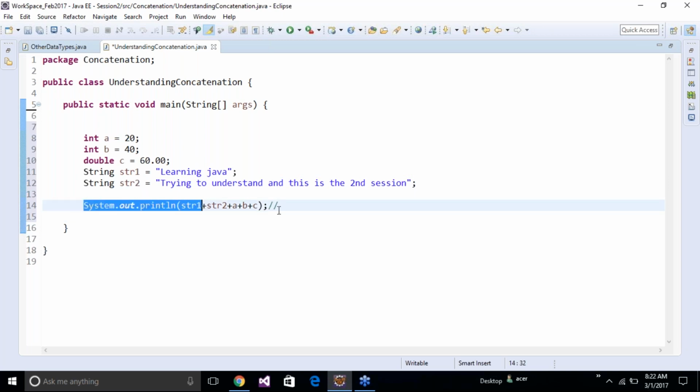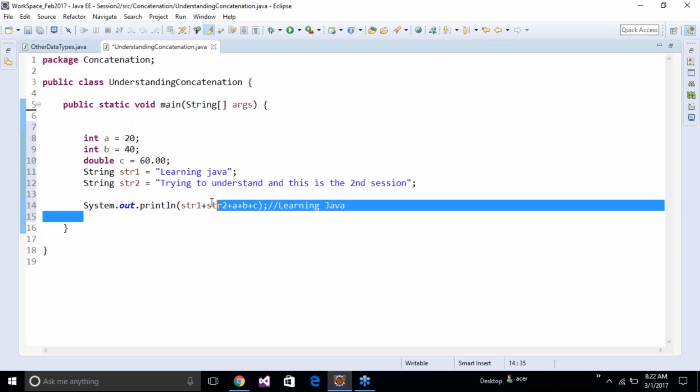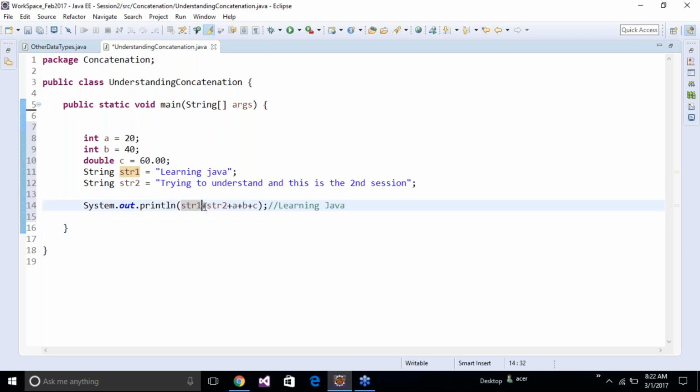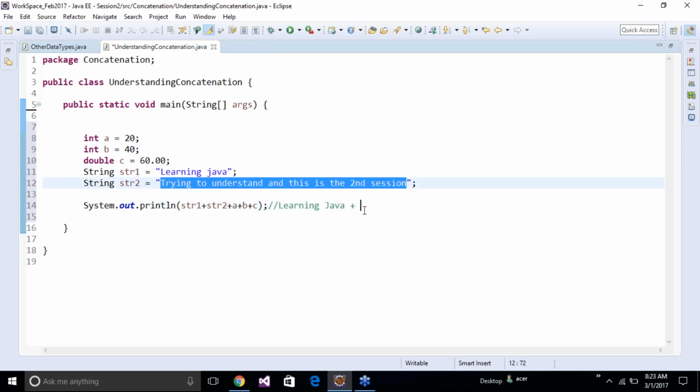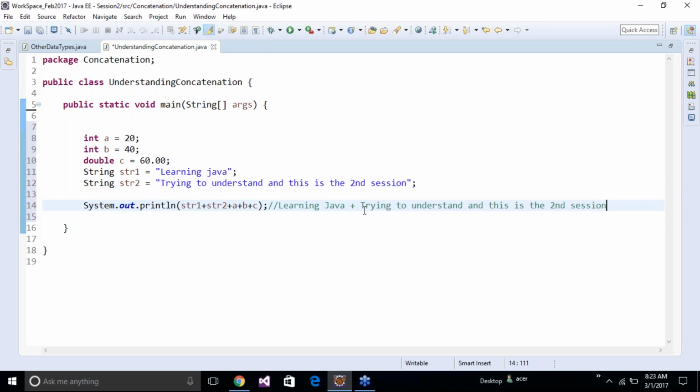When it comes here, it first encounters a string. The value of str1 is "learning Java". Now you're using a plus sign, and there's a string again after that. So this plus sign will not act as an addition operator. It will act as a concatenation operator because there's a string involved. So you are concatenating "learning Java" with "trying to understand" and the rest.